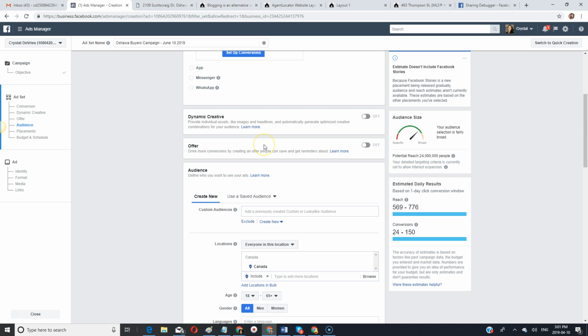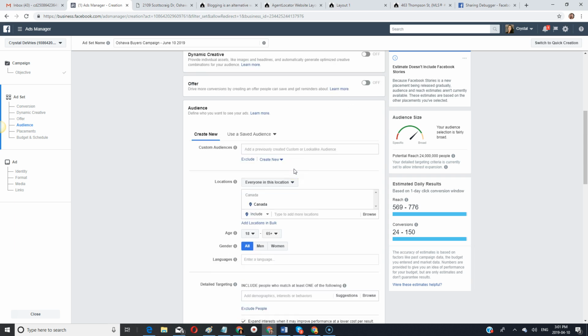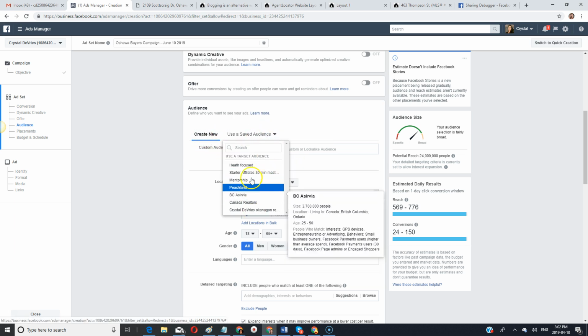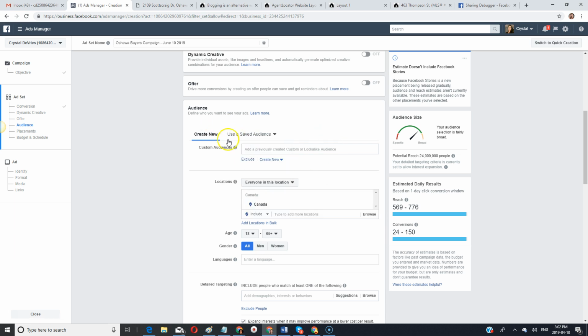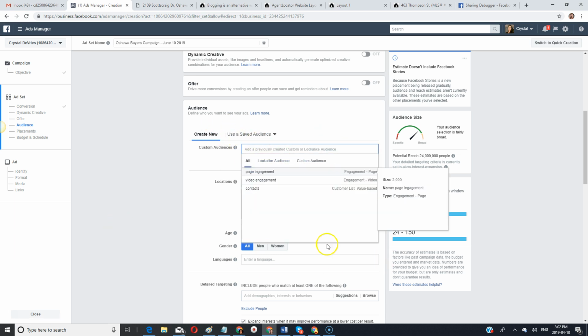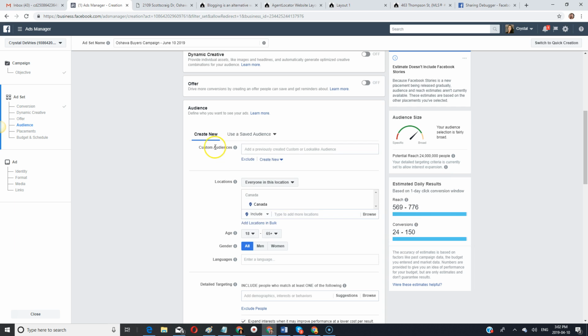We don't have any audience or offers at this point. If you have an offer, you can create an offer with your ad, essentially. Now, here we're going to want to create our audiences. You can create new audiences. Some of you, if you've done this, may have saved audiences that you already have. So here we can create a custom audience. In here, you can create a new audience if you want to.